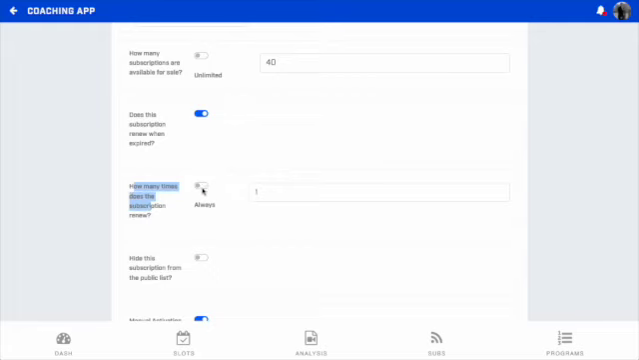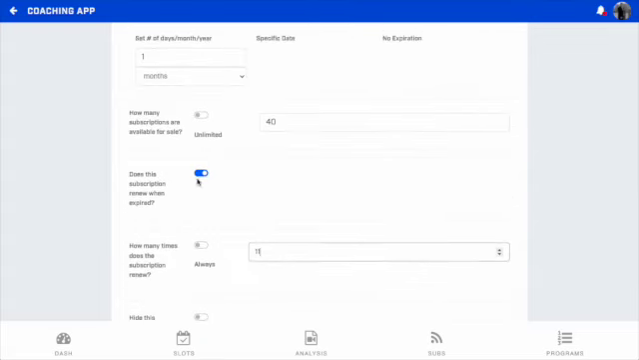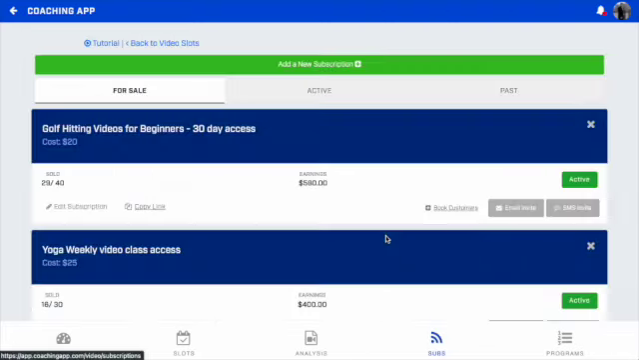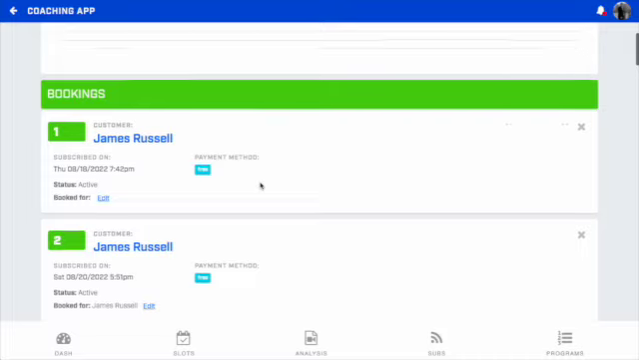How many times is the renewal? You can say that it always renews until they cancel it, or it renews 11 times. It's a one-year thing if you want. So it's just an option if you want to set up automatic renewal for a subscription. Okay, and then once you've posted it, the customer can view it and buy it and have access to it.